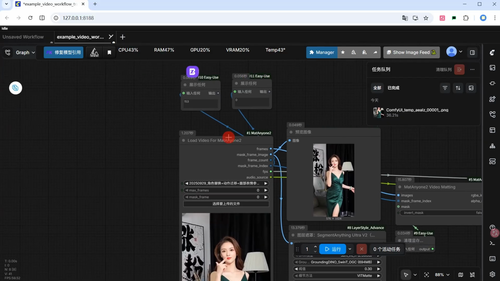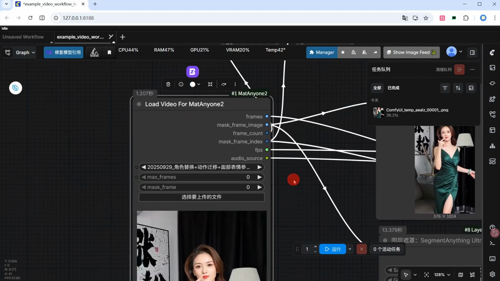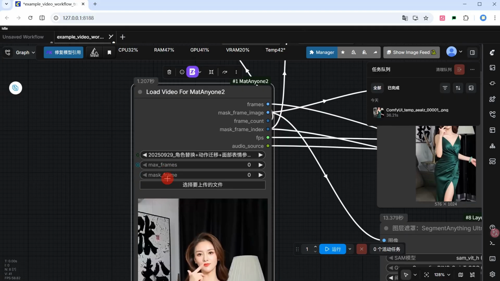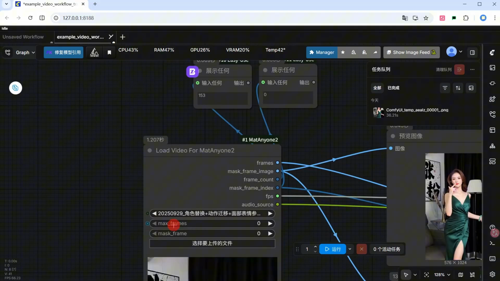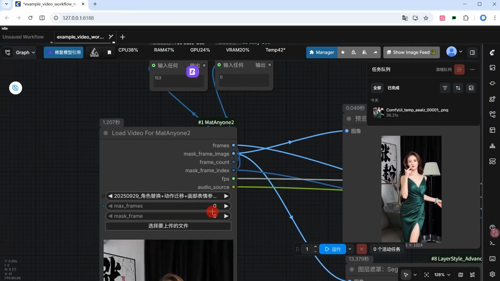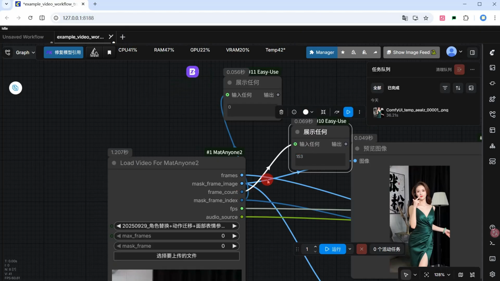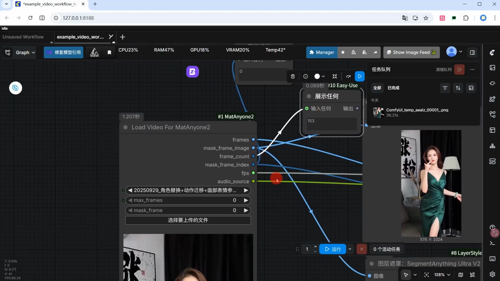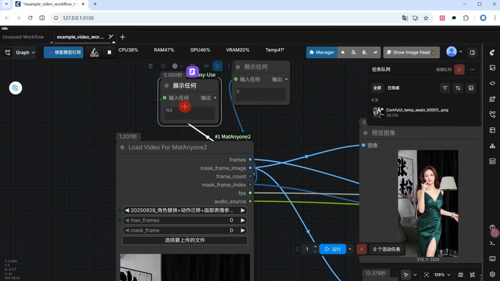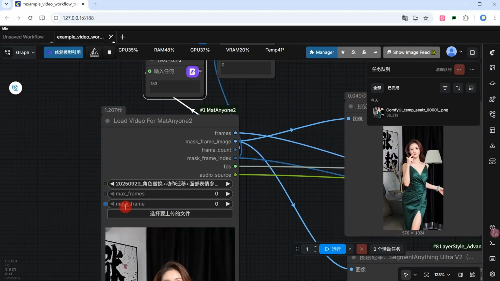Let's take a look at the parameters in the loading node. Only these two parameters need to be adjusted. One is the maximum frame rate. The maximum frame rate means how many frames. For example, in our video, this video has 153 frames. If we don't need that many frames, we can set it to 100 or 50 frames. The faster our processing speed will be. We also need to set which frame to generate the mask from.